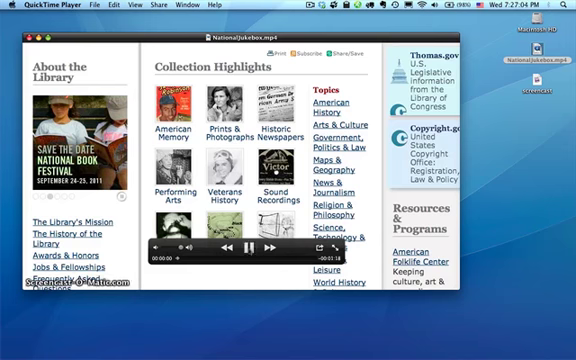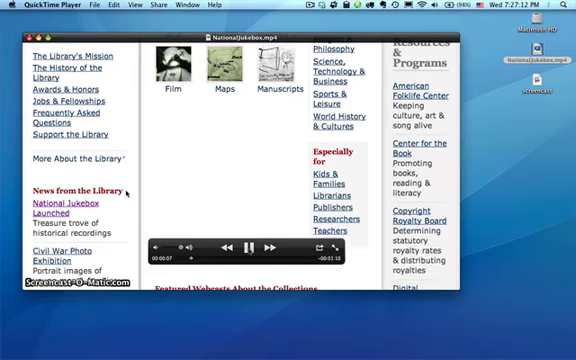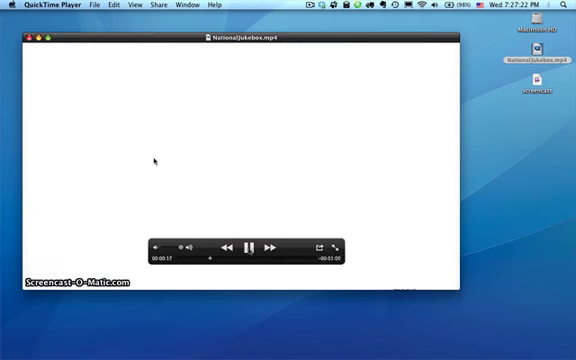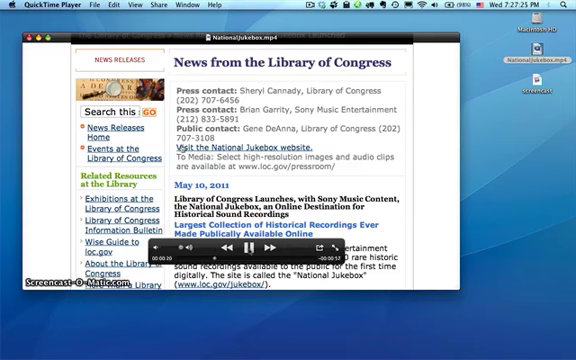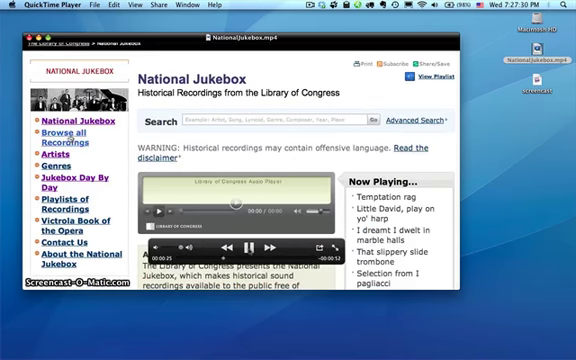Alright, this is the Library of Congress, and on the Library of Congress's main page, so you can see my arrow there, but you don't see that big yellow ring. That in the news from the library, there is a national jukebox that was launched. So we're going to click that, and on there it'll say visit the National Jukebox website.